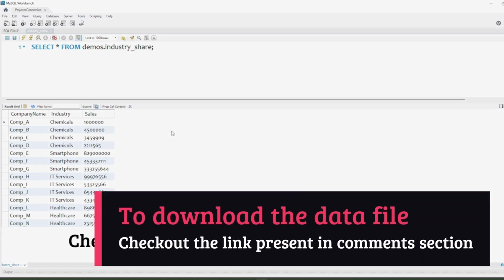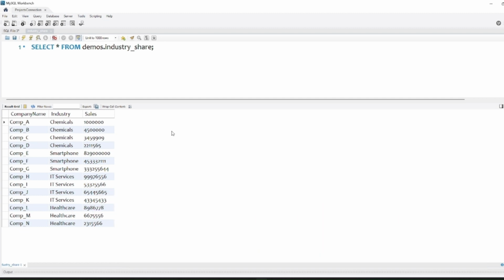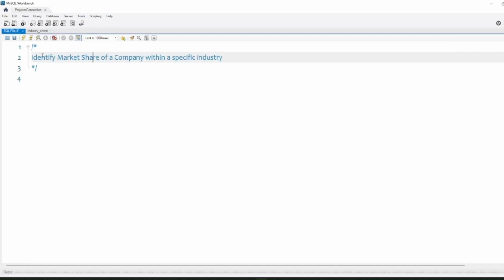Now, I hope that I'm able to explain this particular data to you. You need to also go through this data thoroughly before writing the query. Now, as per the requirement, let me show you our problem statement again. We need to identify the market share of a company within a specific industry.